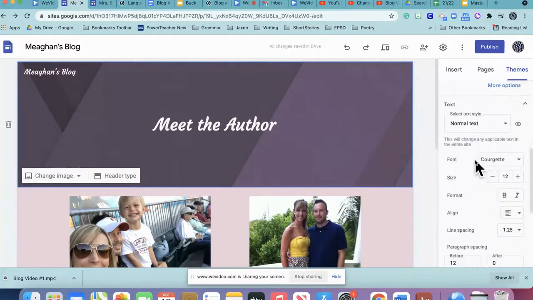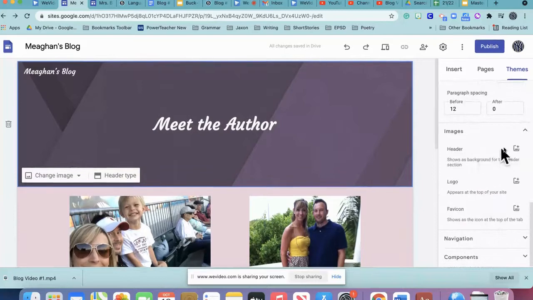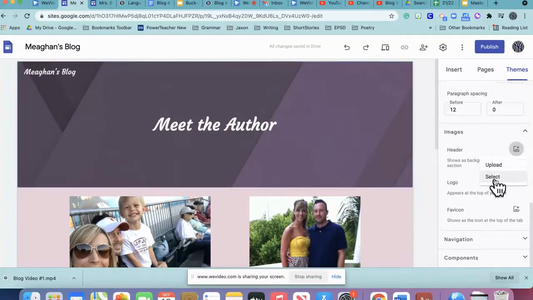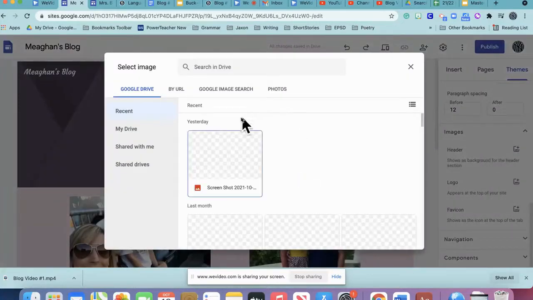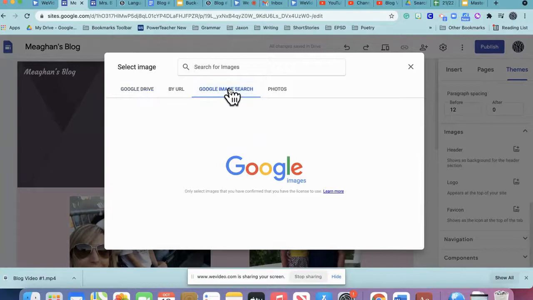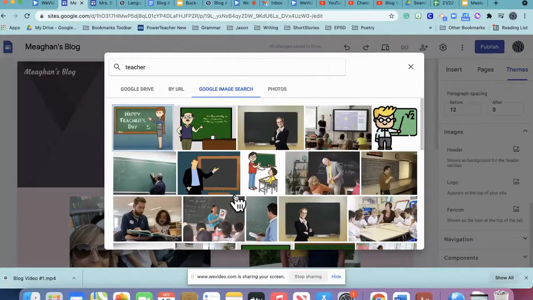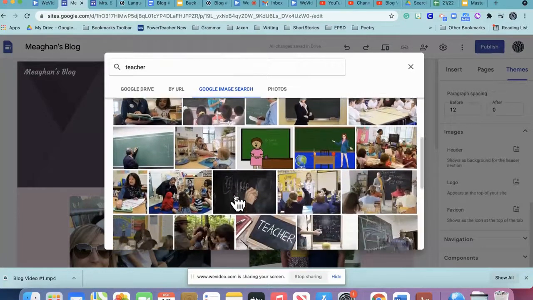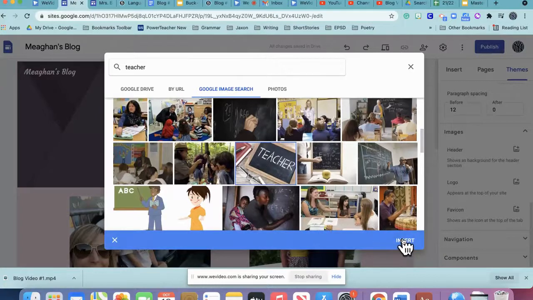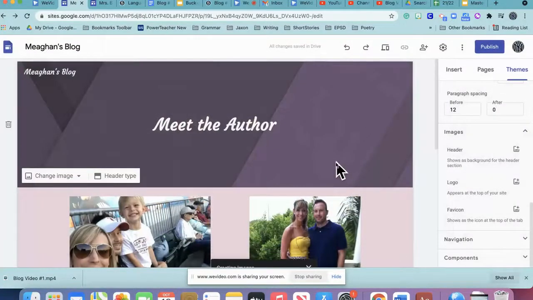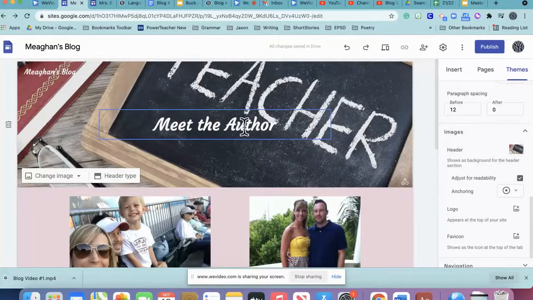So I'm going to scroll down to header, images, and now this time I'm going to choose select, because I'm not pulling from my own. And I'm going to do a Google image search, which these are free, just like when you're working in slides. And I'm going to type in teacher, because that's what I am. I'm going to pick something to put as my header background. So I'm going to try this one. So you click on it, click insert, and now that becomes the background of my header.